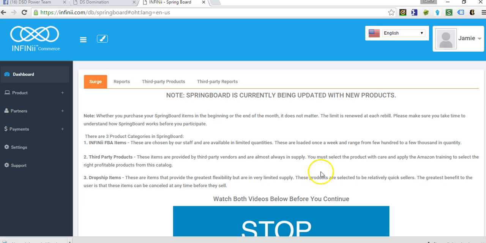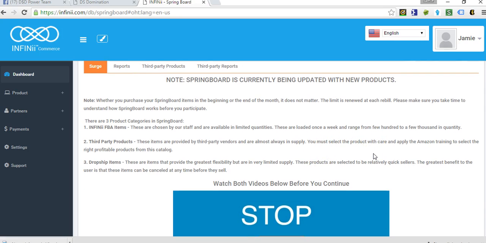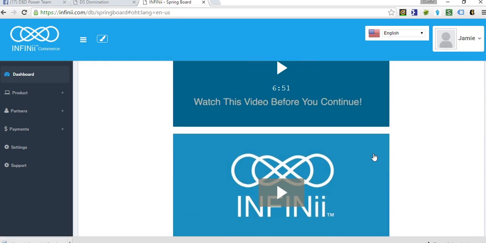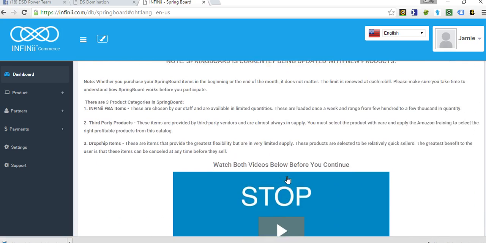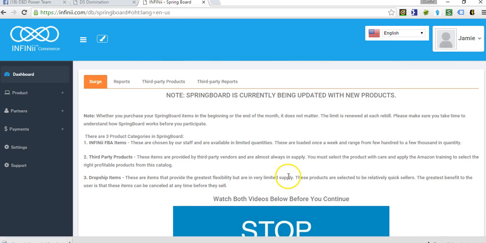Now, depending on what package you are in with Infinii depends on how many items you may purchase per month. As you can see, I'm a Surge member. I am at the $150 level. So I have 30 products that I can choose each month to let corporate sell on my behalf on their Amazon accounts.